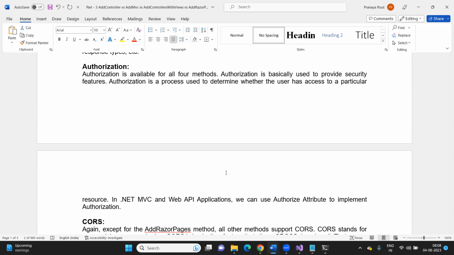Once you are using authorization, it means it is an authenticated user. Whether that authenticated user has rights to access a particular resource or not, that is what you can implement using this authorization. Basically, we are going to use something called the authorize attribute, right? Using this authorize attribute, we can determine whether the user has access to this particular resource or not.